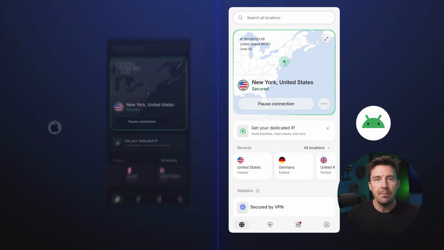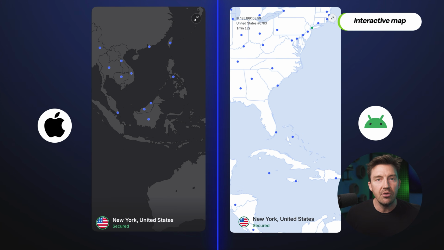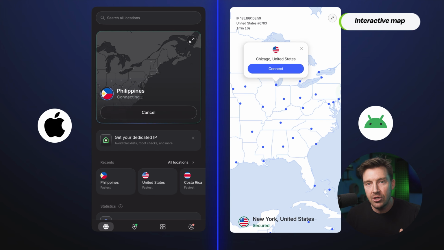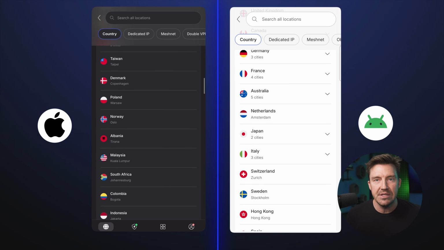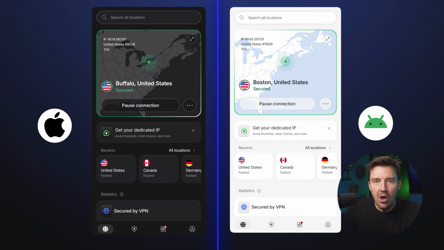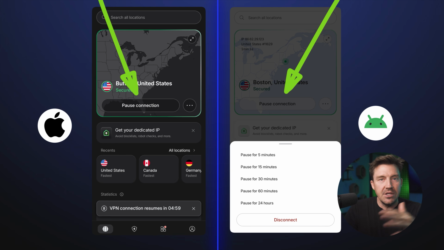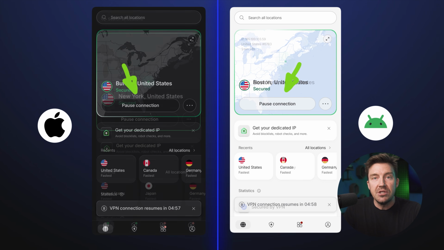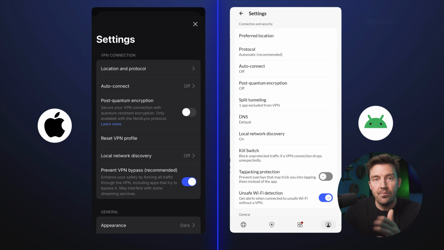Okay, inside the app, you can start connecting to a VPN server right from the home screen. Just tap the interactive map to pick a country manually, or you can go through the search bar and pick one of the 120 possible countries this way. Whenever you need to pause or disconnect, it's the same as on other devices. The button is right in front of you. You can also tap these 3 dots to open a small menu where you can reconnect, change location, or go straight to the settings menu.